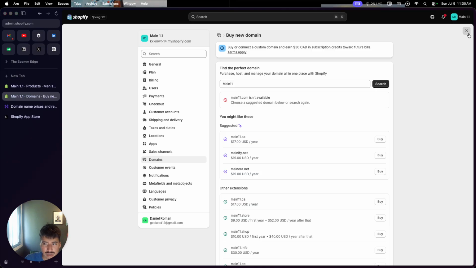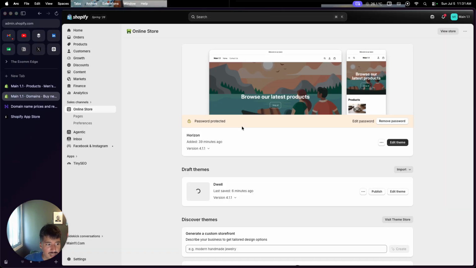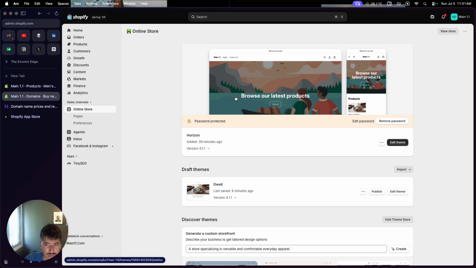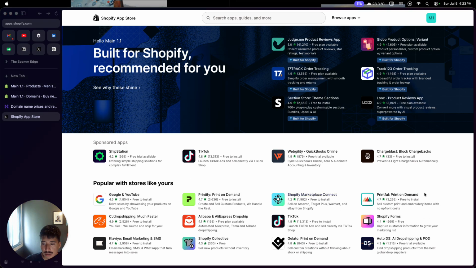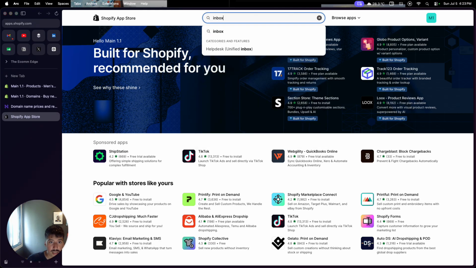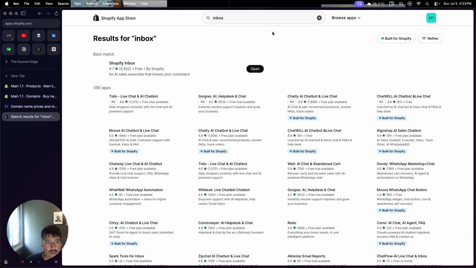But there are some apps that you will want to download as well. Some of the apps that I recommend you download when you first start your Shopify store are a few. So here are the ones. First, you'll want to download Inbox. Inbox will allow you to create almost like a help desk, for free, where you can add commonly asked questions and answers.